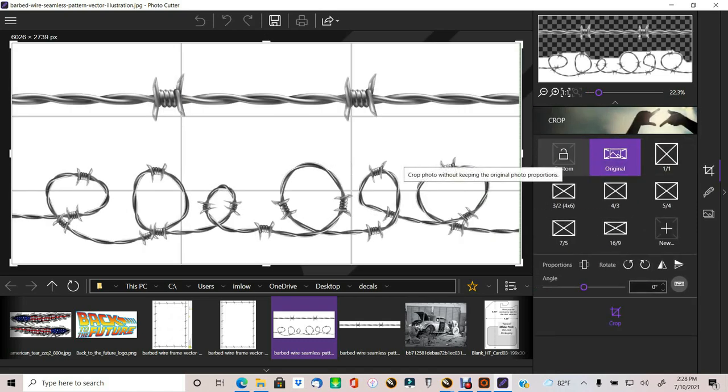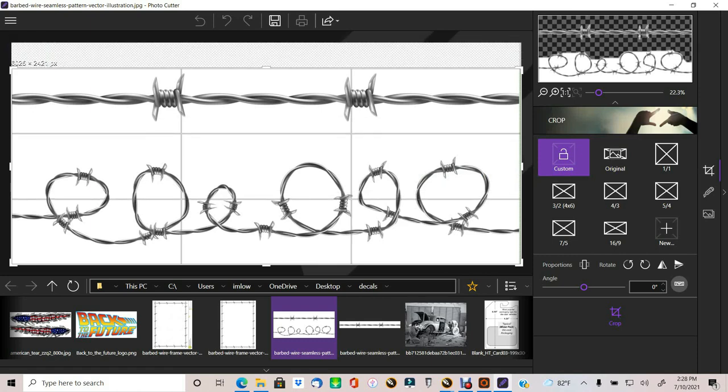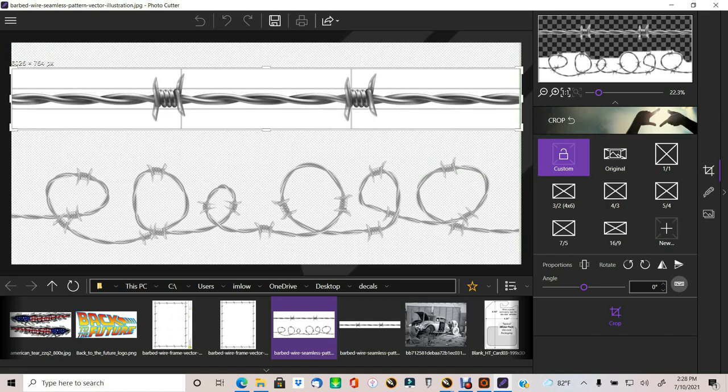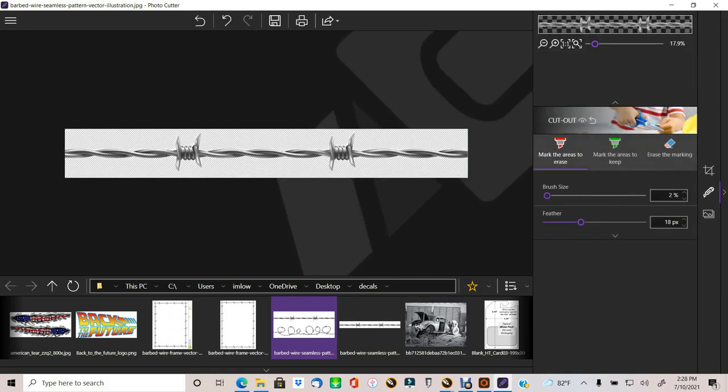Hit custom. If you don't hit custom, it will move everything equally. So if you grab it from the corner, it'll move the other corner and stuff like that. Come in just a little bit off the edges and hit return. There, we got it saved. Now what you'll do is you'll go up here and you'll save it and bring it over to CorelDRAW. That's how the Inpixio works.